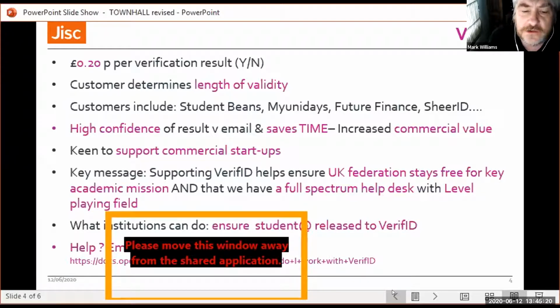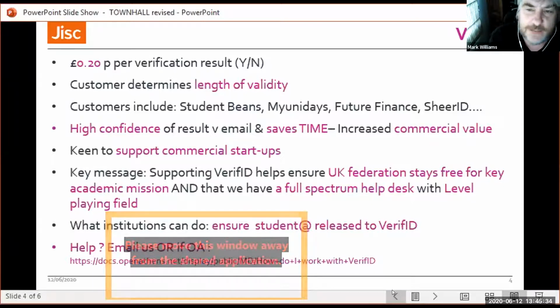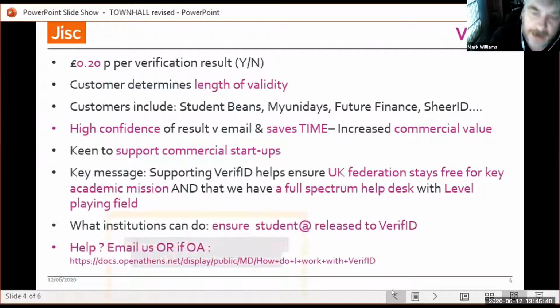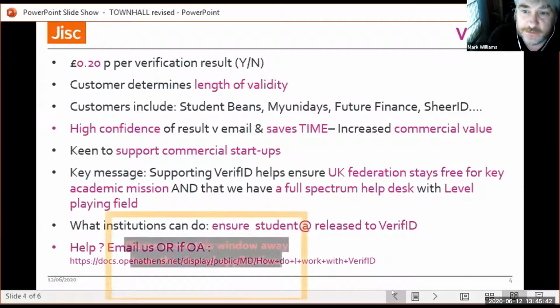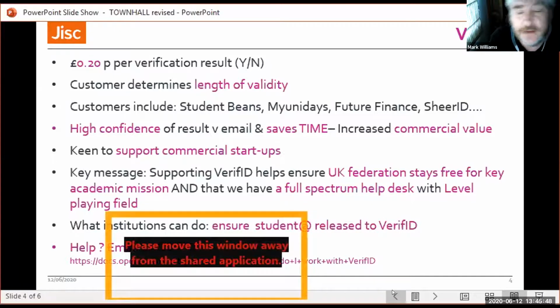So what can institutions do to support VerifID? Well, one of the key ones is to make sure you're releasing the student attribute to VerifID rather than just member. Commercially, many of our customers get more value from being able to completely demonstrate they are verifying a student, and that means a student attribute. That helps the business case for VerifID. It also helps your students, because fundamentally, we're not just about getting access to e-learning content and resources. We are about the student experience, and one of the parts of student experience is discounts. So it helps them get to that.